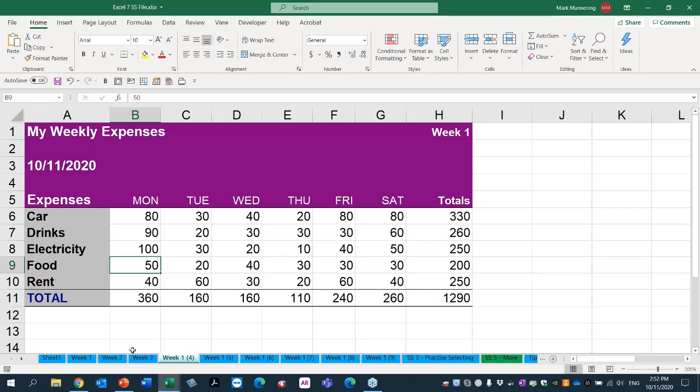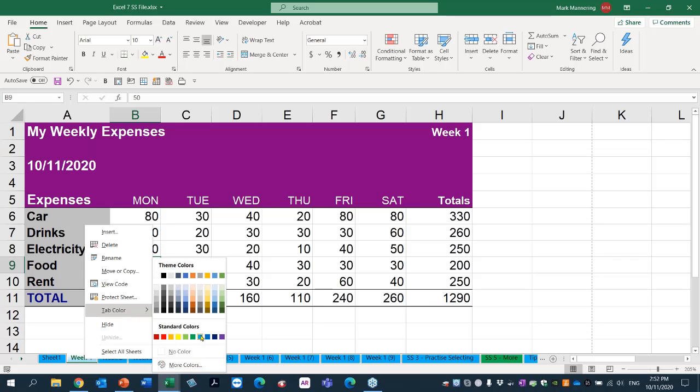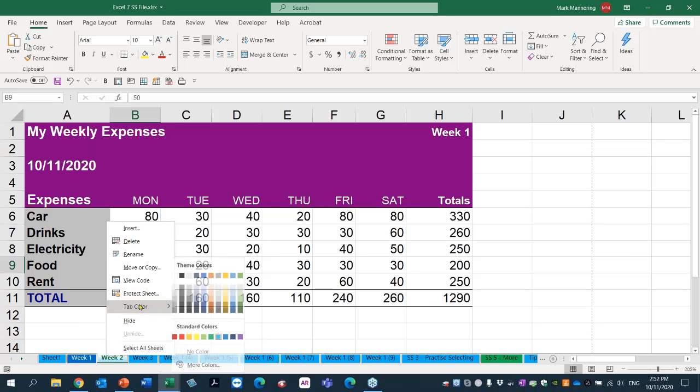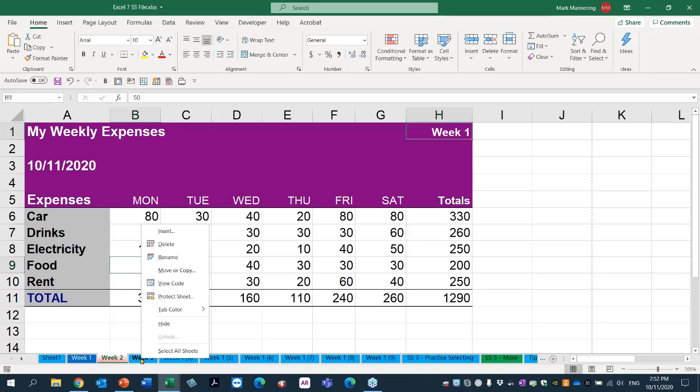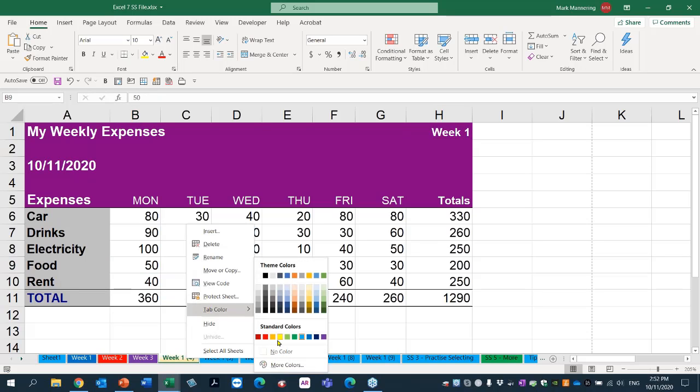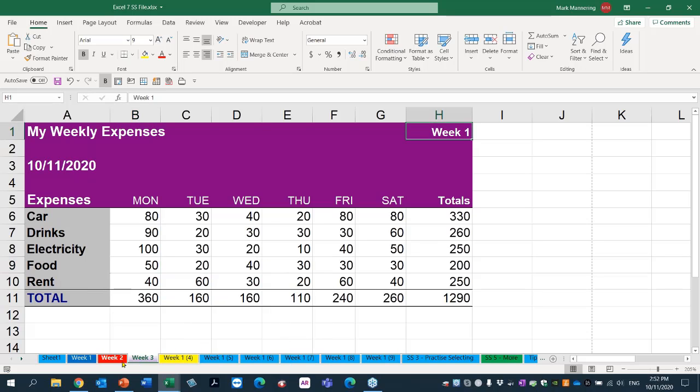And as you might know, you can right click that one and give it a different color. It's always a good idea to color code your tabs. So right click, tab color, red, and it draws my eye to it. I can work much better with these sheets and tabs, and away we go.